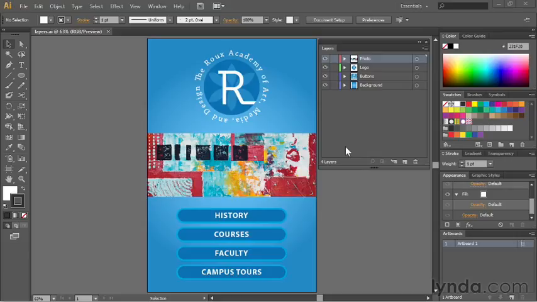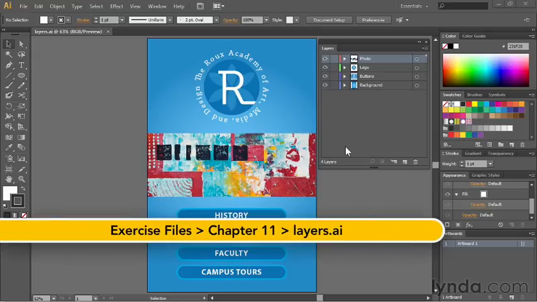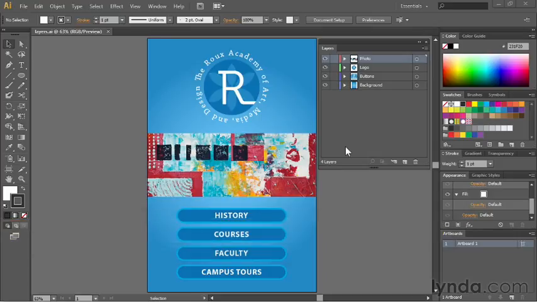The Layers panel is very powerful, and it has the ability to do a lot of things that can make working in Illustrator even easier. In this movie, I'm going to be exploring some of the ways that you can work with your layers inside of the Layers panel to do things like hide, lock, and even delete layers that you don't need anymore.